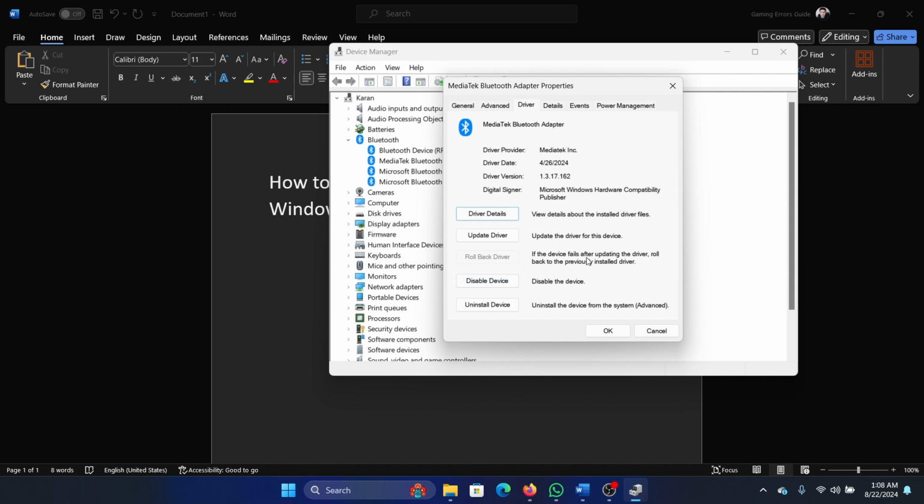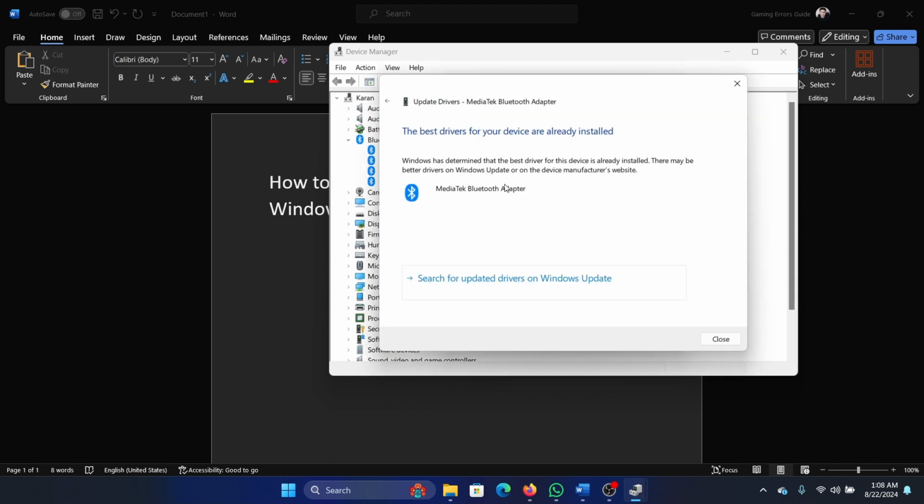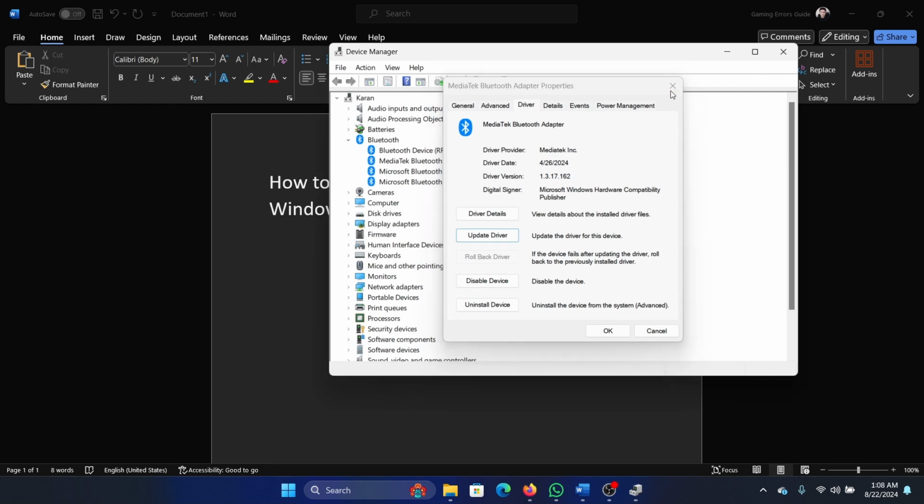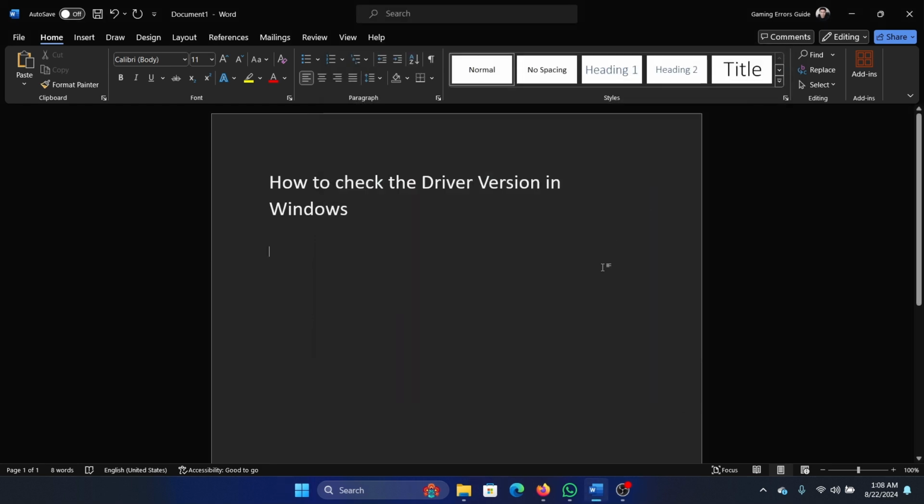Sometimes you may have the option to roll back the drivers, and at times you might not. If you wish to make sure that you have the latest version, simply click on Update Driver and search automatically for drivers. And keep updating it till you have the best drivers installed on your system. Usually, Windows Update itself pushes the latest drivers to your computer.